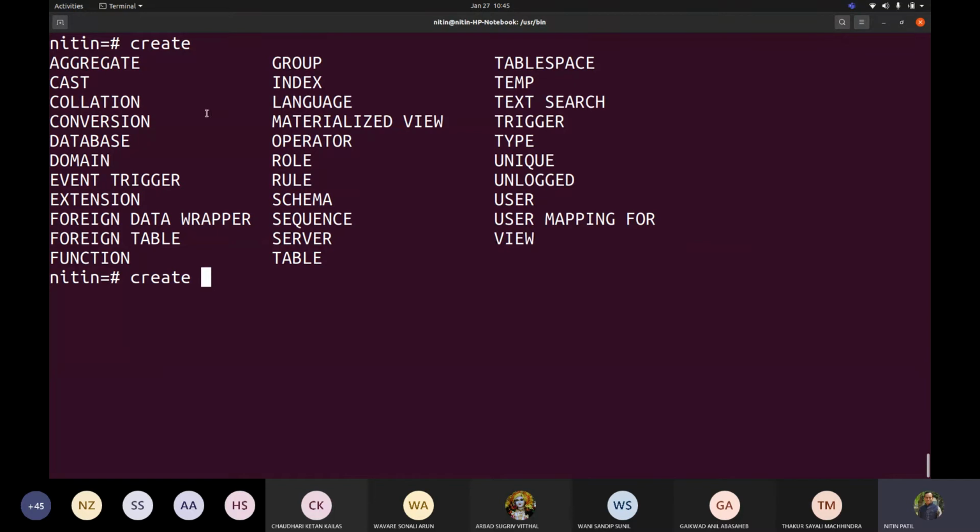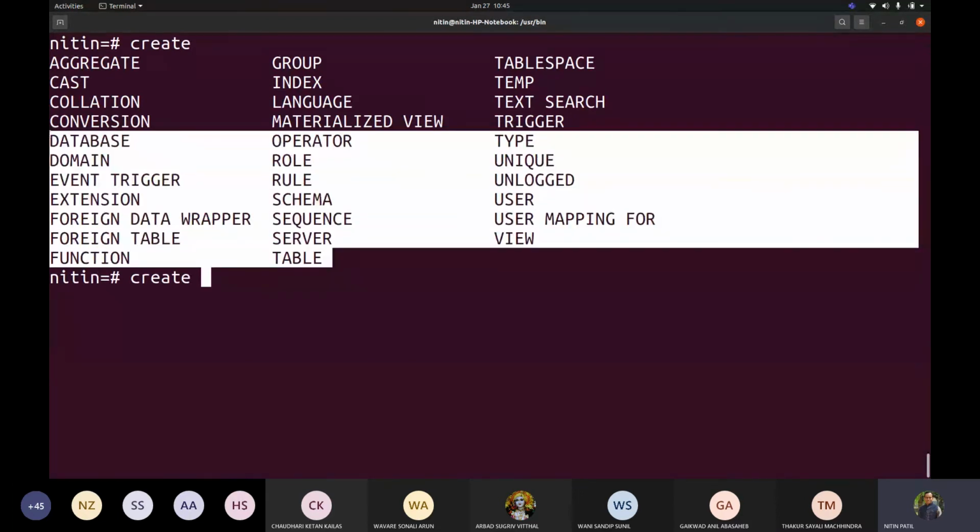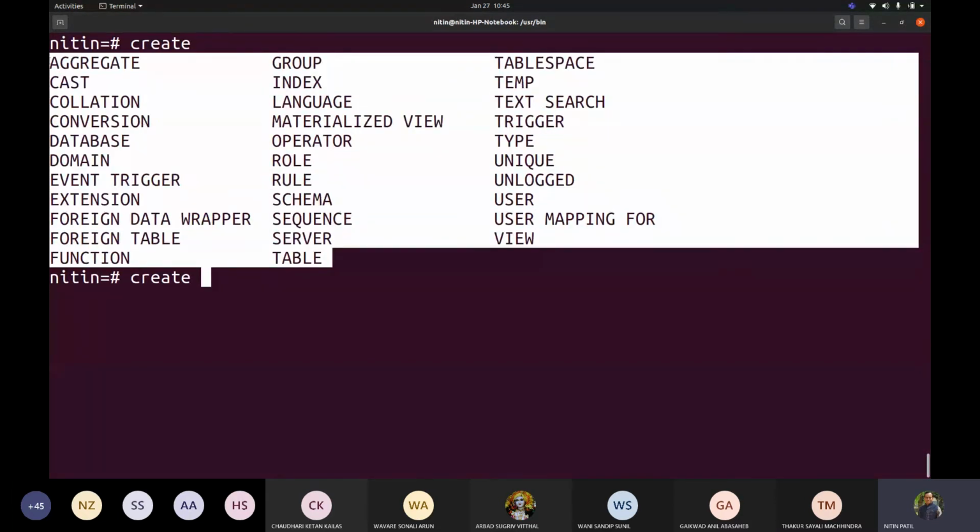Like if I see 1, 2, 3, 4, 5, 6, 7, 8, 9, 10, up to 30, 32. I want you to find out, for these 32 things, say for aggregate, which file gets executed. If I write create group, which file gets executed, or which function gets executed from the source code.